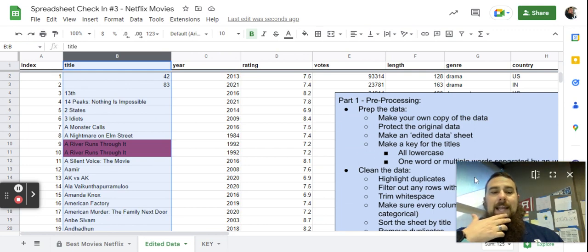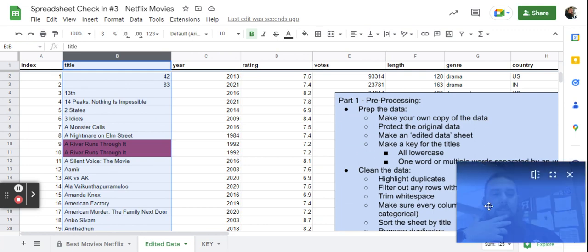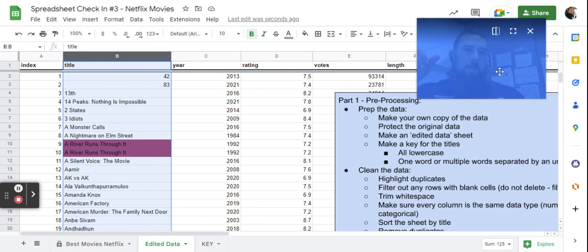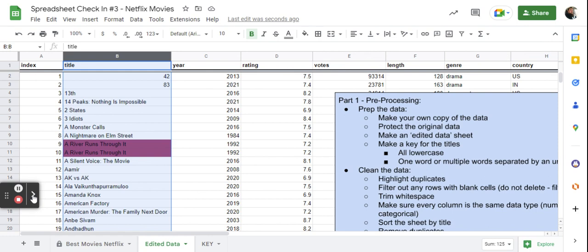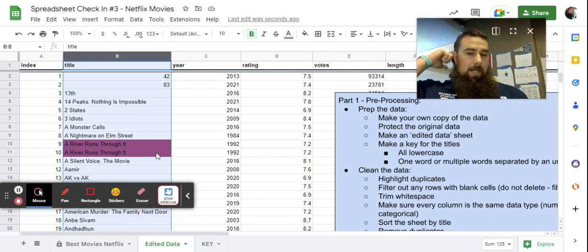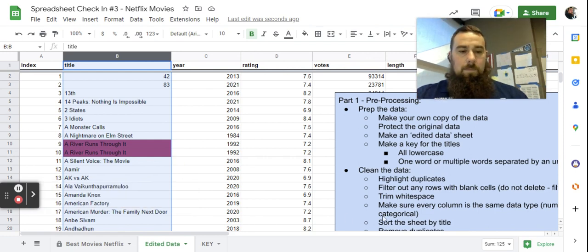Highlight duplicates. Now we're going to filter out any rows with blank cells.